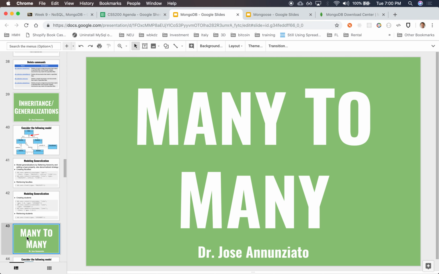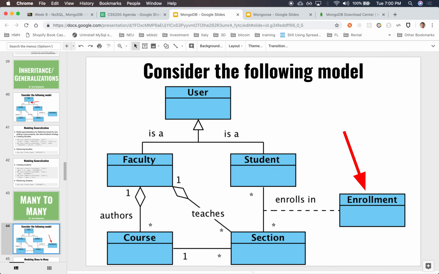Many-to-many, so let's talk about many-to-many. Here we have a many-to-many relationship between student and section. Now, in relational databases, there's only really one way that we can implement many-to-many relationships. There has to be a mapping table in between that has foreign keys to both of the original tables, to the other records. That's really the only way to implement that.